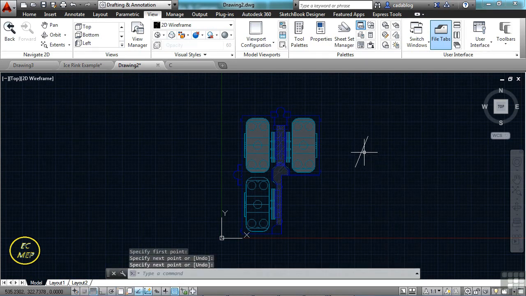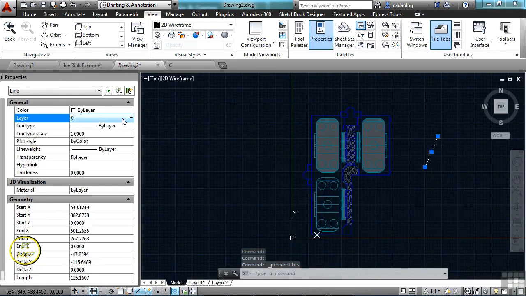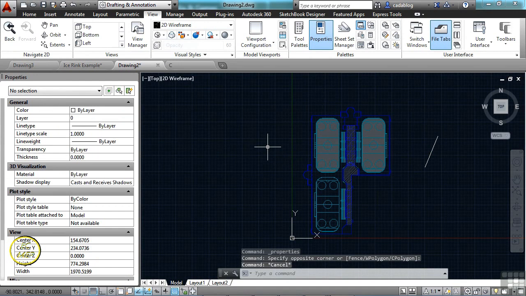and I want to change the layer, I select it, and if I press Ctrl 1, it will open up my properties palette. Now if I click on this list of layers, it only has layer 0 listed as an option, because that's all that I can apply to it. I can't apply layers from a referenced file.